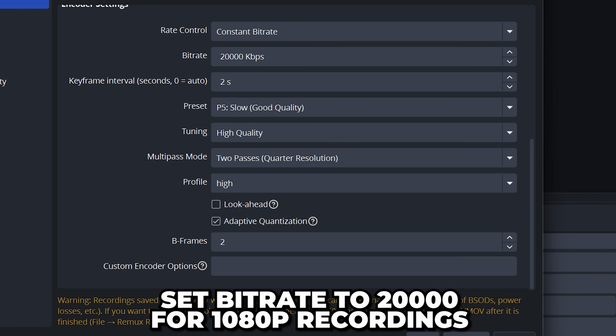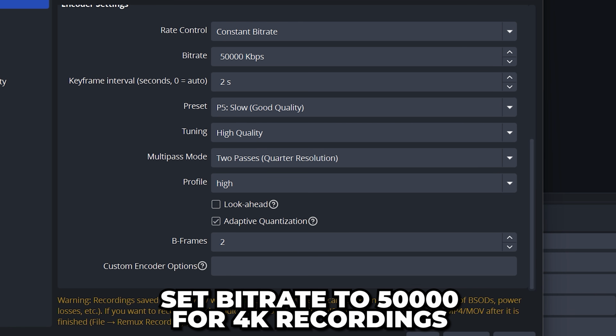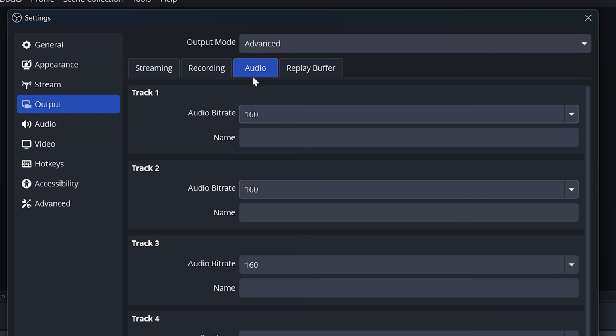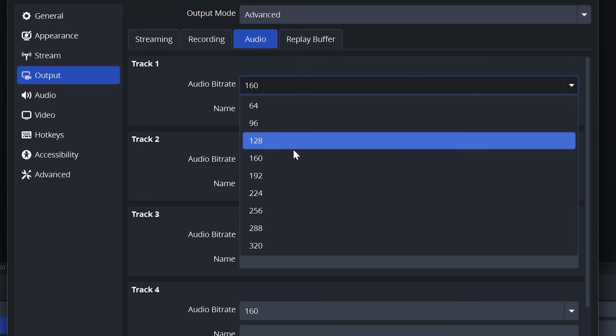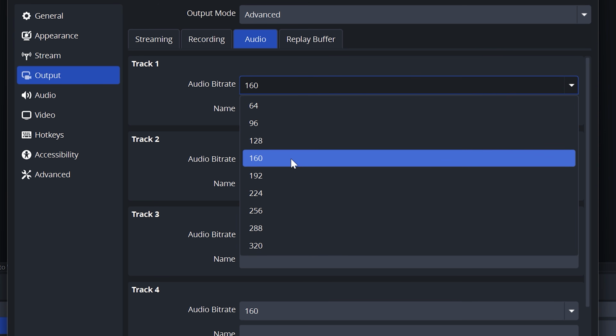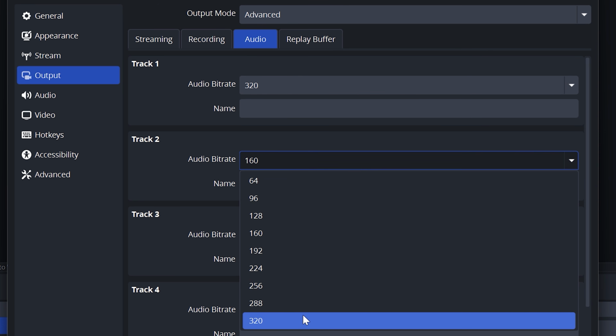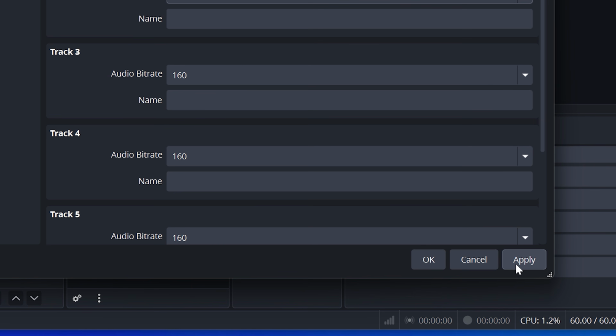If you have to use CBR or constant bitrate, then use 20,000 for 1080p recordings, 35,000 for 1440p recordings, and 50,000 for 4K recordings. Click Apply, then head to the top and switch to the Audio tab. Make sure the audio bitrate is set to at least 160 for the audio tracks you are using. You can use 320 for better audio, but 160 will work fine. Go down and click the Apply button.